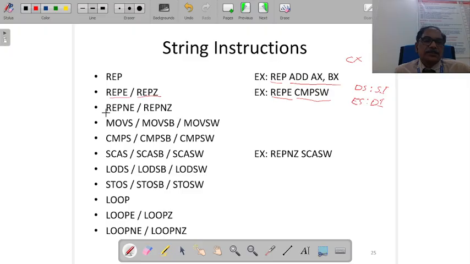The third is repeat on not equal, repeat on non-zero. Here, repeat on not equal, compare string word. Suppose this instruction is given, then as long as the strings are not the same, the comparison will be repeated. Once they are the same, the comparison is stopped. That is, as long as the strings are not equal and the count in the Cx is not equal to 0, the comparison will be repeated, till the count is 0 or the strings are the same.